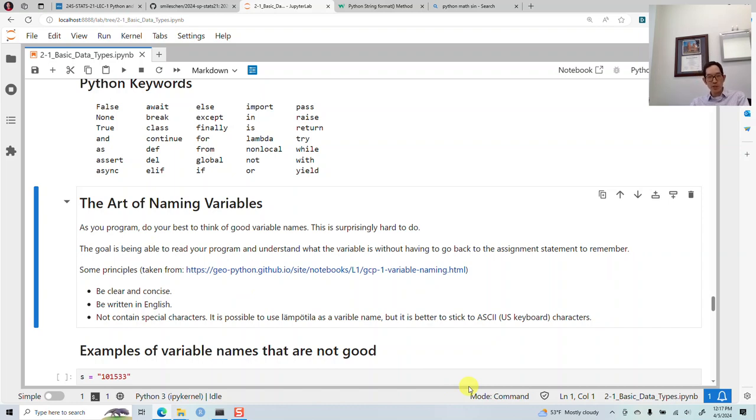As you write code and you program, see to it yourself that you should try to think of good variable names. I often, in my examples, use terrible variable names. I just use x and f and whatever. These are not good variable names. It's actually kind of tough, depending on your situation, to come up with good variable names. The goal is that you want your code to be readable and understandable without having to go back to the line where you did the assignment operation and remember what this variable is supposed to represent. Okay?